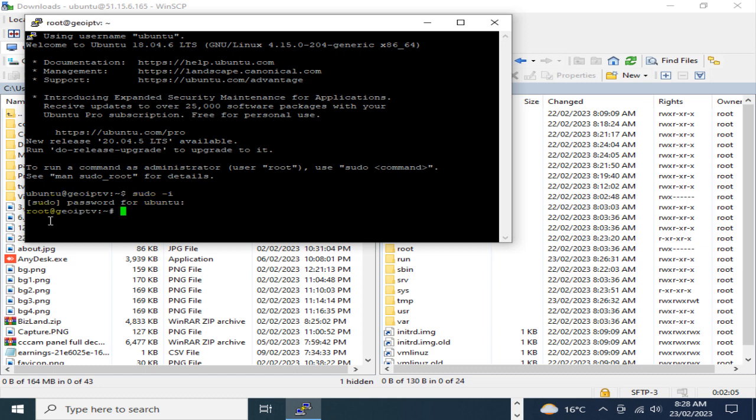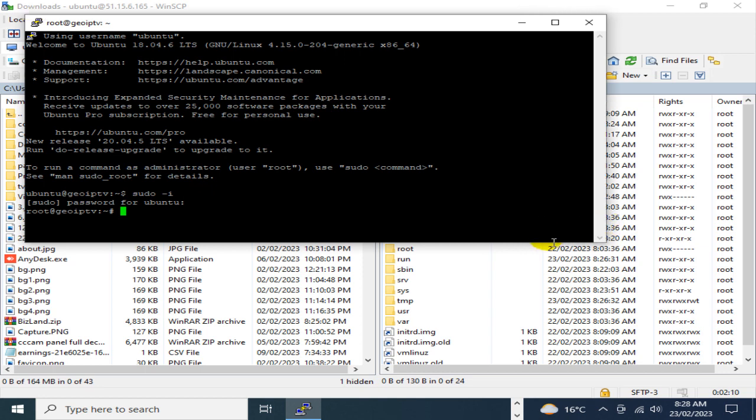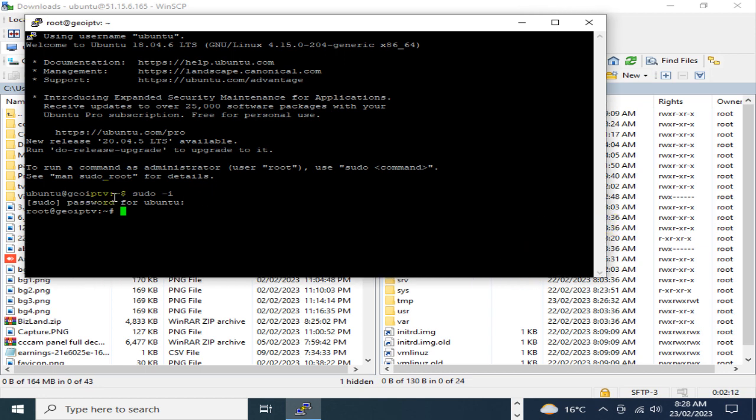I enter this password for my dedicated server. On Ubuntu, run the command sudo -i, enter your password, and you are root. I run all these commands for IPTV servers and other panels. The installation is easy. The Ubuntu user will never work for your commands.